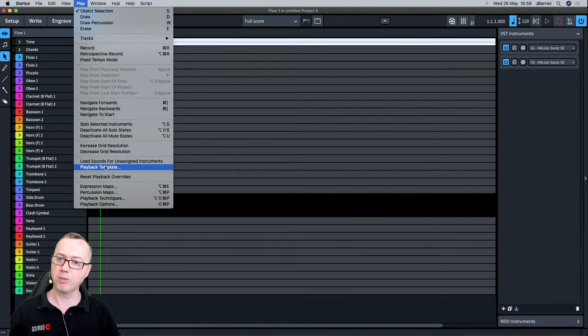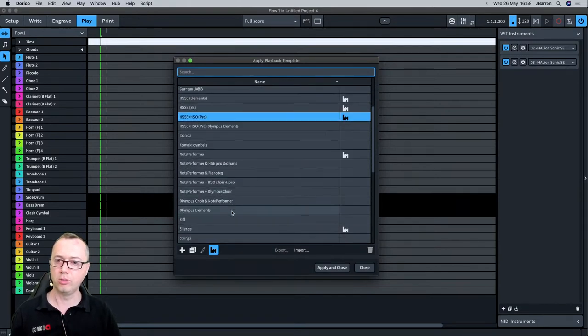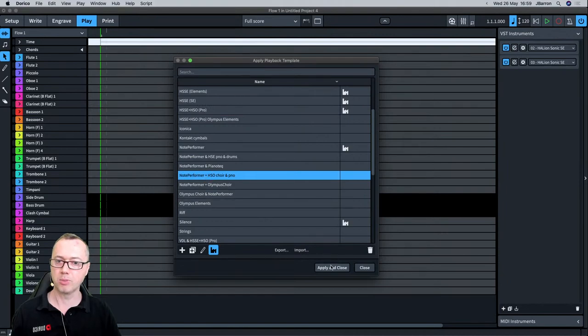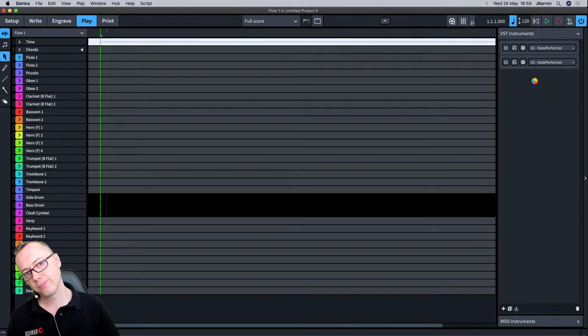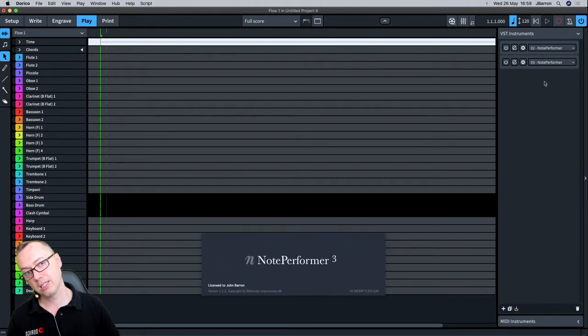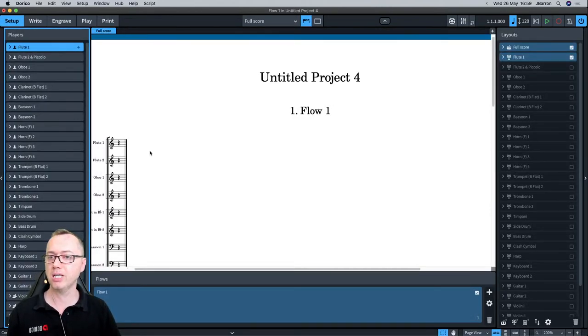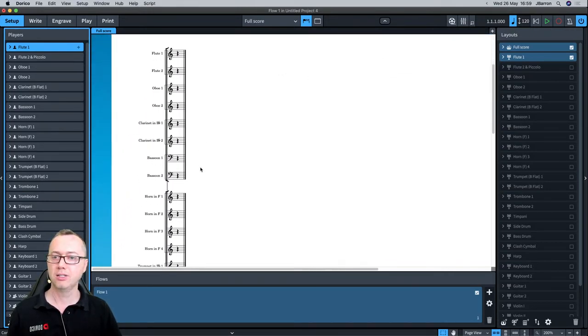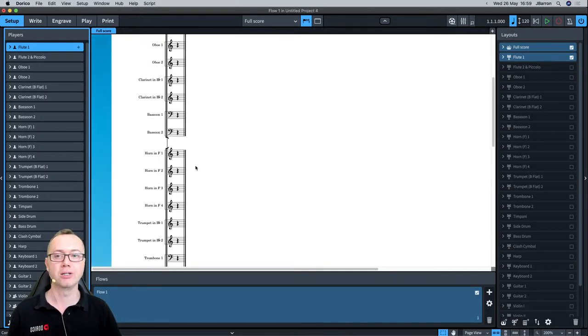So in the play menu, I'll now go playback template. I want to load the one I've just made, which is NotePerformer with the HSO choir and piano. So I'll press apply and close. These options will disappear and be recreated. So now it's loaded in here, and you say, okay, but it's only loaded NotePerformer. Why has it done that? Because this piece only has standard orchestral instruments in it so far. It's got keyboard, but it wasn't specifically a piano.